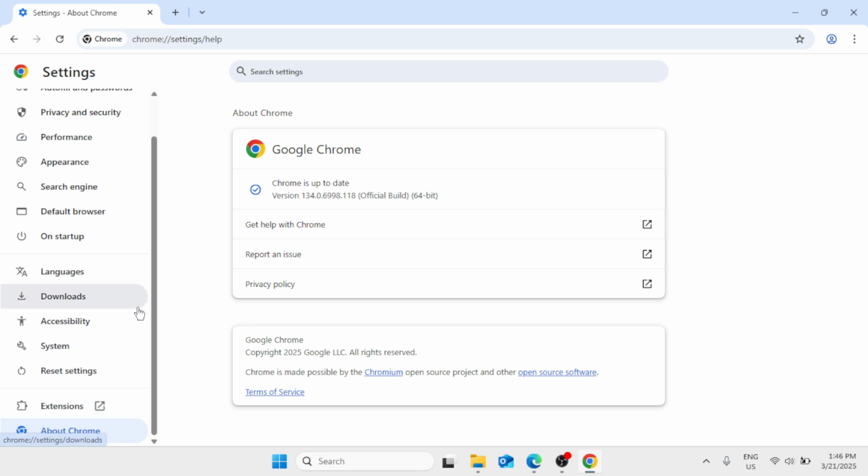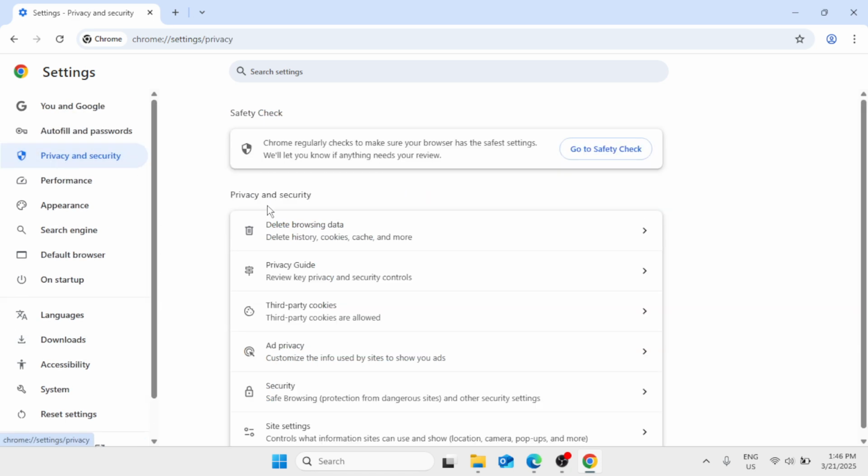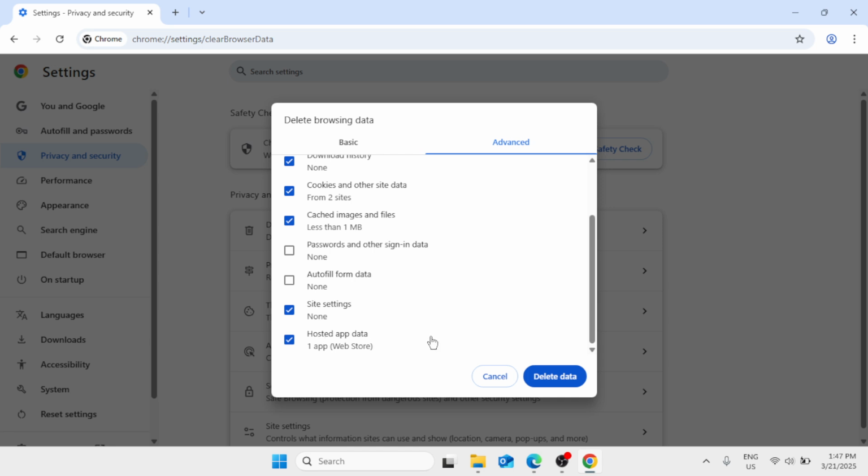And then we also need to clear the cookies and cache of the browser because corrupted cookies can also be the cause. So click on Privacy and Security on the left pane. You'll find Delete browsing data: delete history, cookies, cache, and more. Click on that. You have two options on how you can delete the browsing data. Now you have to go to Advanced. Time range, change that to All time. Browsing history, check. Download history, check. Cookies and other site data, check. Cached images and files, check. Site settings and hosted app data, also check that. But do not check the passwords and autofill form data because that will clear your saved passwords. Finally, click on Delete data.